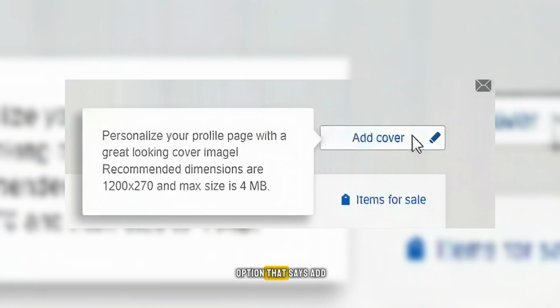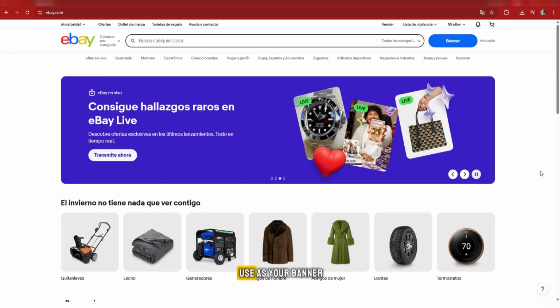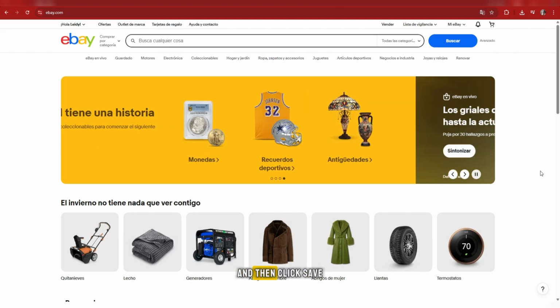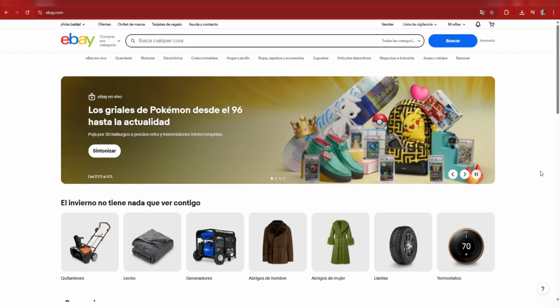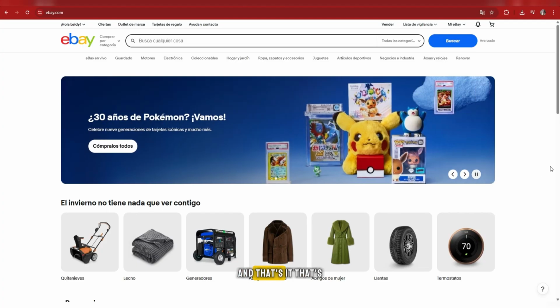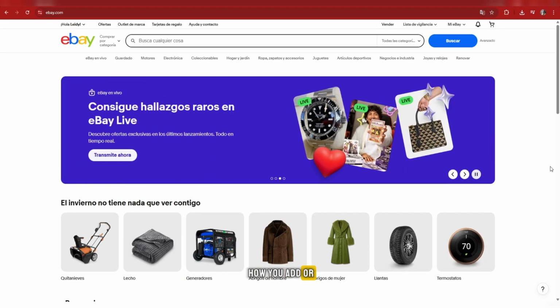There will be an option that says Add Cover or Edit Cover. Click on that option. Now select the image from your computer that you want to use as your banner. Choose the file, adjust it if necessary, and then click Save. Once saved, your new banner will appear at the top of your eBay profile. And that's it. That's how you add or change your cover banner on eBay quickly and easily.